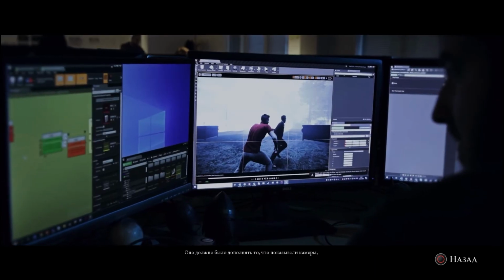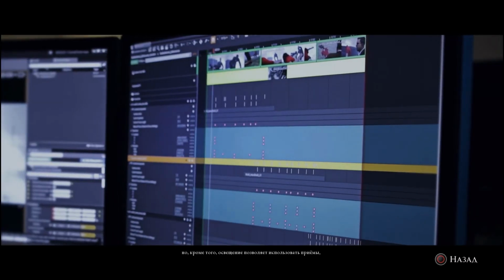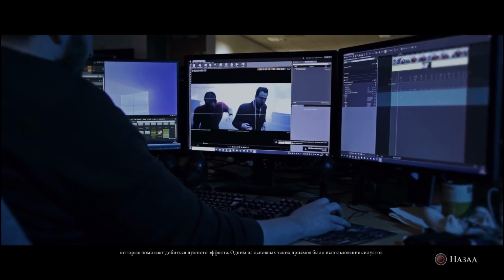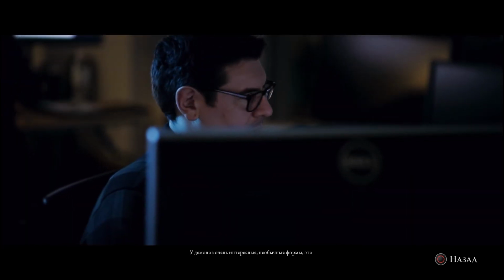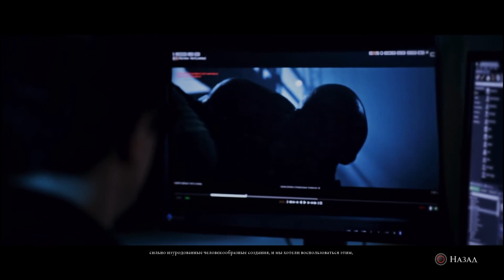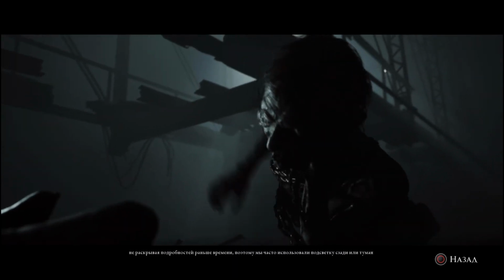With the demon scenes, lighting definitely had a key part to play as well. It had to work complementary to what we wanted to do with the cameras, but there are also some very specific things you can do with lighting that really lent itself to this task. One of the big ones was the use of silhouettes. The demons have really interesting form and shapes.